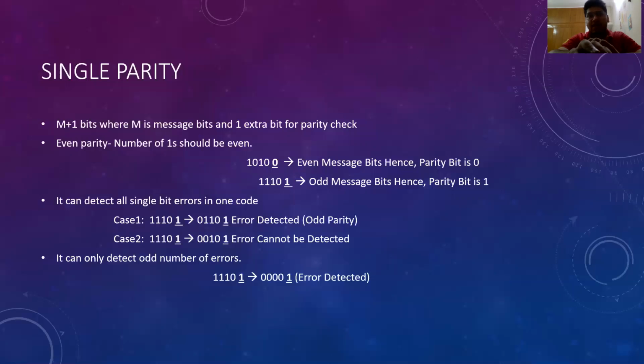All right. Let's take another example. The next message is 1110. Now the number of ones is 3, and 3 is an odd number. So we have to make it an even number.